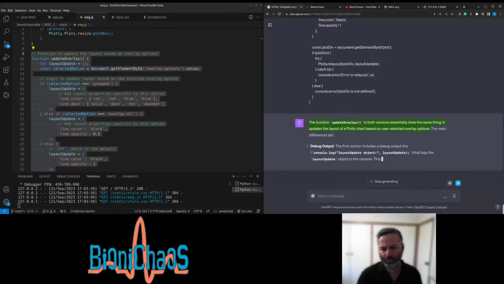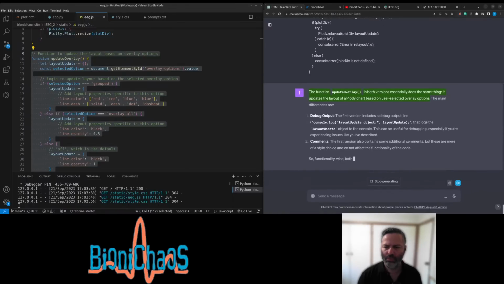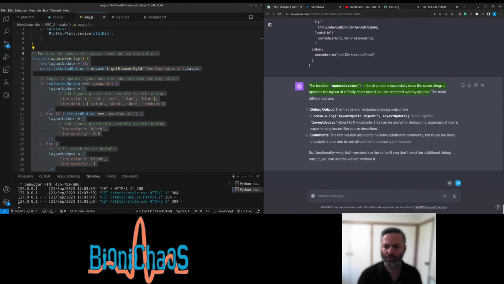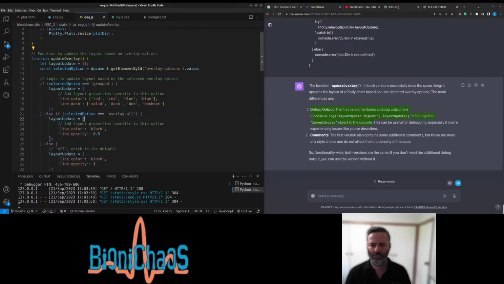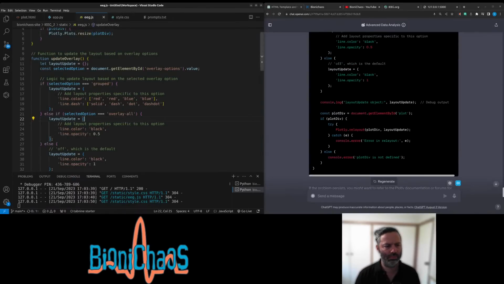The function updateOverlay, in both versions, essentially does the same thing. It updates the layout of a Plotly chart based on user-selected overlay options. The main differences are debug output. The first version includes a debug output line, console.log, layout update object, layoutUpdate, winking face, that logs the layout update object to the console.